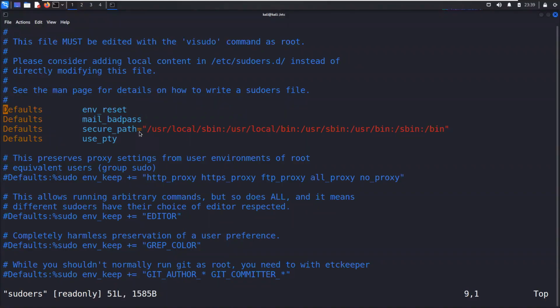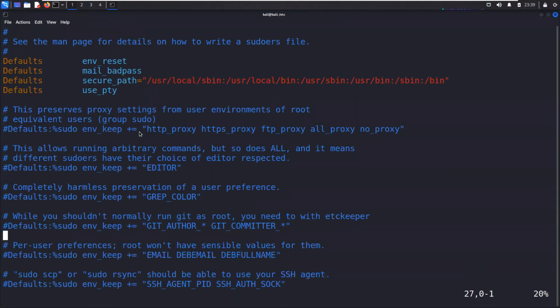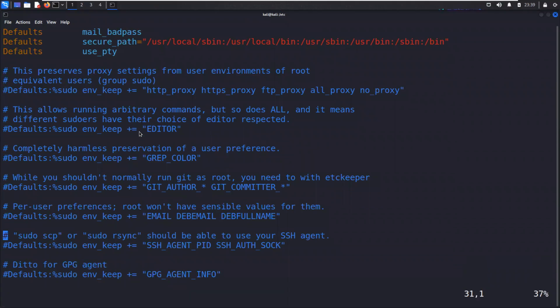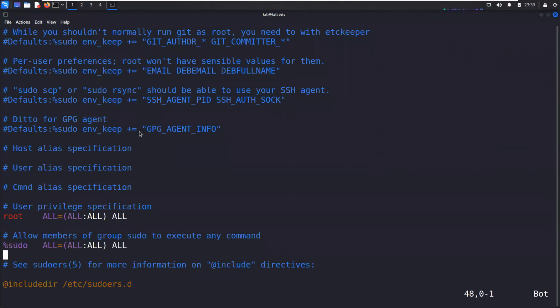Right. So we got some defaults: env_reset, mail_badpass, secure_path. Then we got defaults use_pty for the TTY terminals. And then we can see currently we have only one user, root, and we got allow members of group sudo to execute any command. So we're having %sudo, that is the user group, and Kali is a part of that group that can execute this. Right, I can actually go and add a user here.